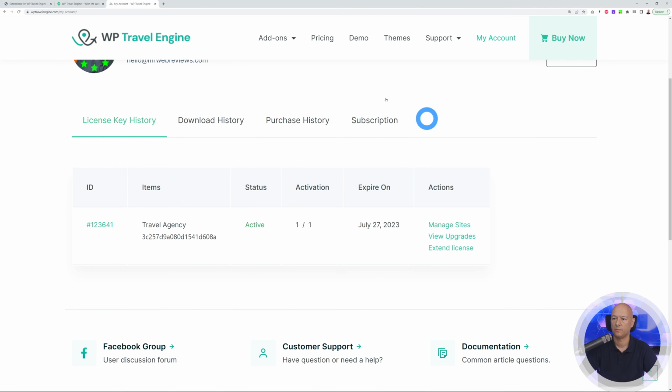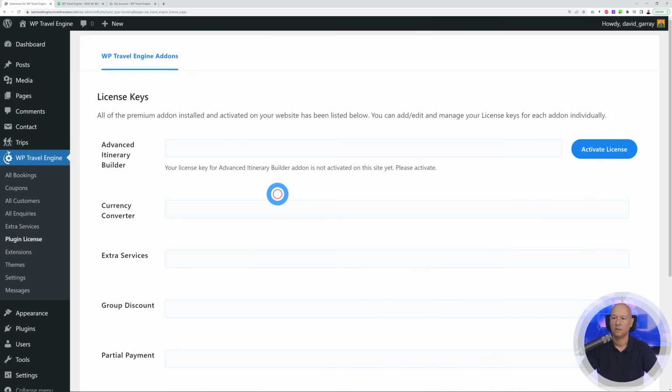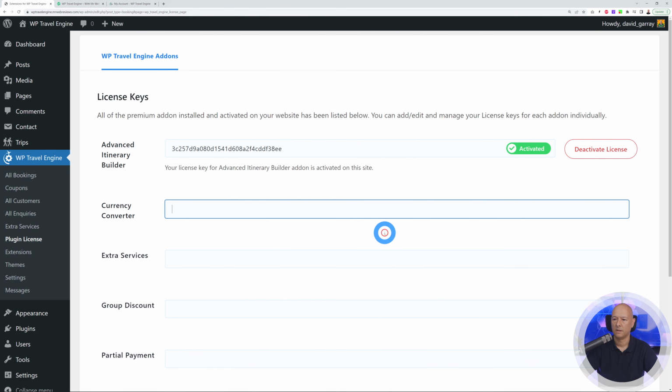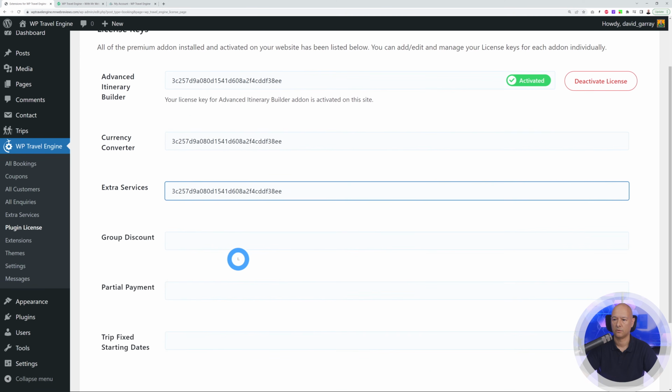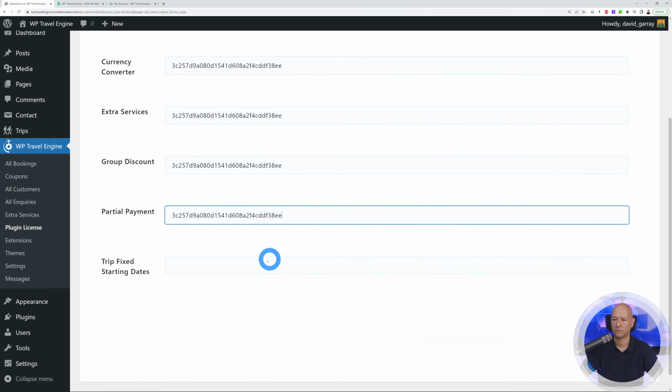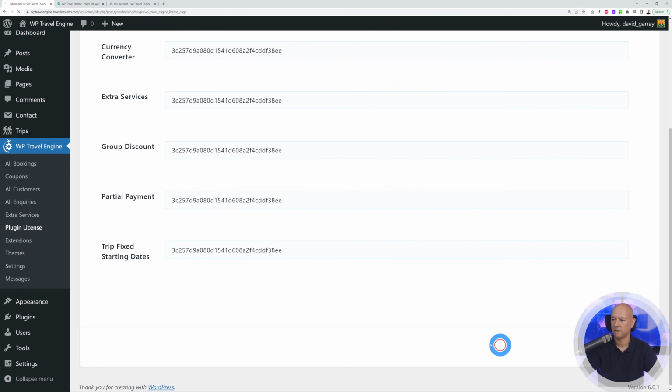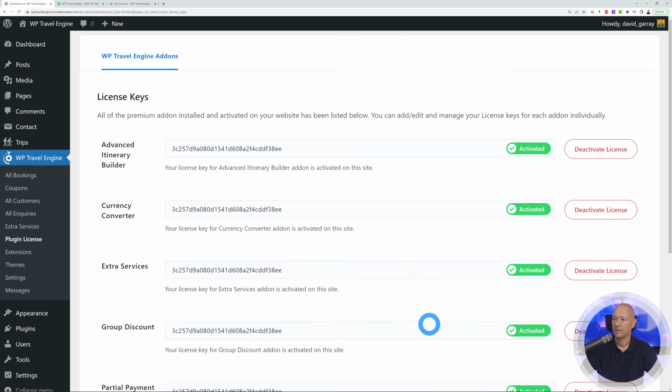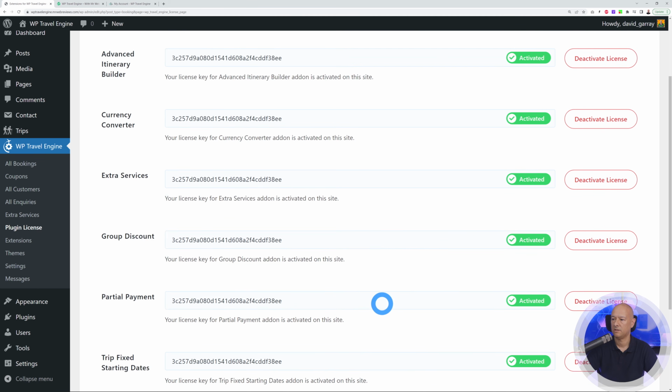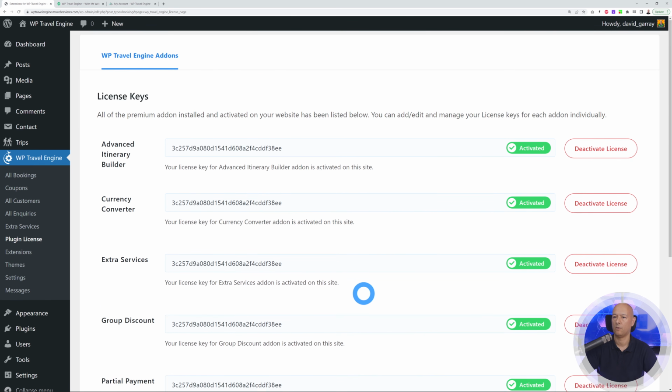For this, we go back to our account and you will find your key right here. So just copy this, Control-C, and then paste it here, Control-V. Then activate license. Very good. And then you do the same with the others. Control-V, Control-V, Control-V, Control-V, Control-V, and then save changes. And that's it. As you can see, they're all activated now, and now we can use them on our website.